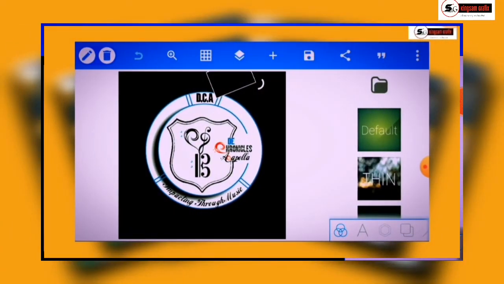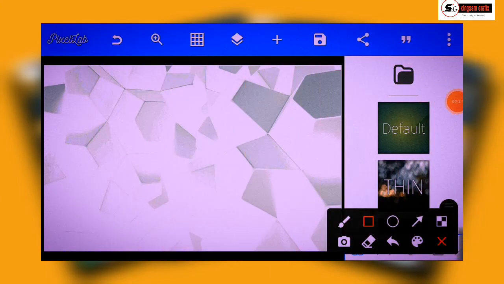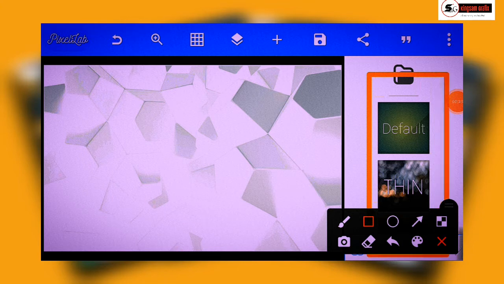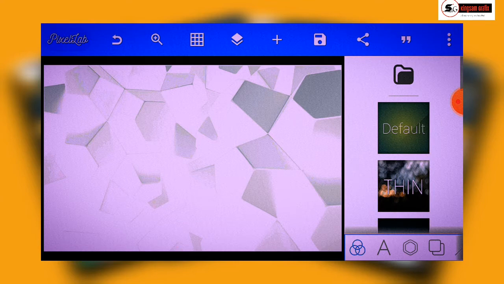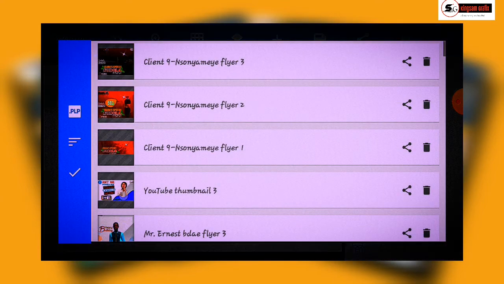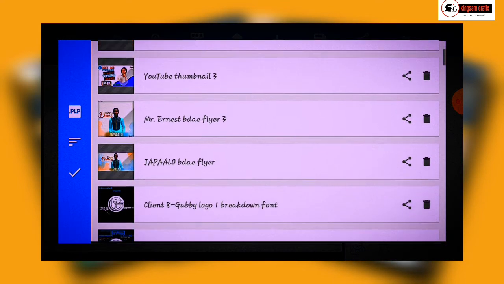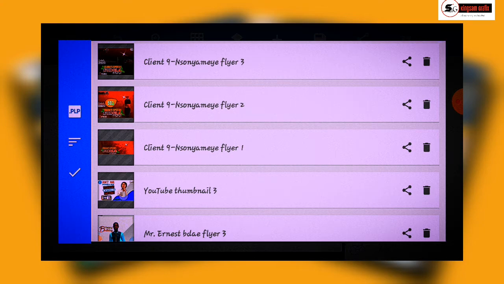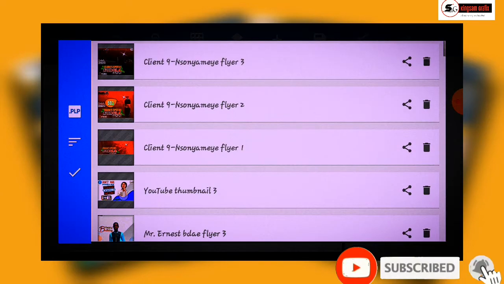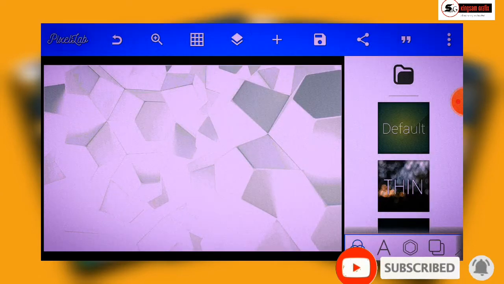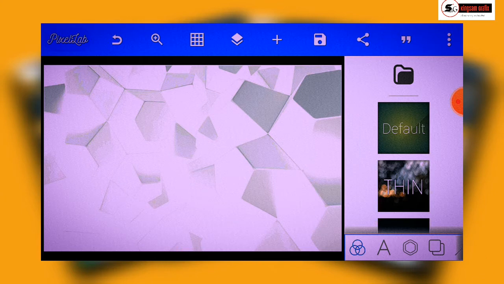Alright, so this is where we stopped in the first part of the video. So today we are considering this part. The first one is a folder icon. The folder icon consists of all the projects that you've done. If you want to access the projects that you've done, you just click on that. You can make corrections, make edits, make anything that you want to add to your project.